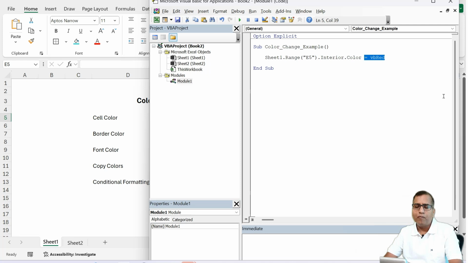Now, what if we want more variations? That's where ColorIndex comes into the picture, right? It has around 55 colors. Now, how do you know which color is red, which index or which number is blue, and so on?